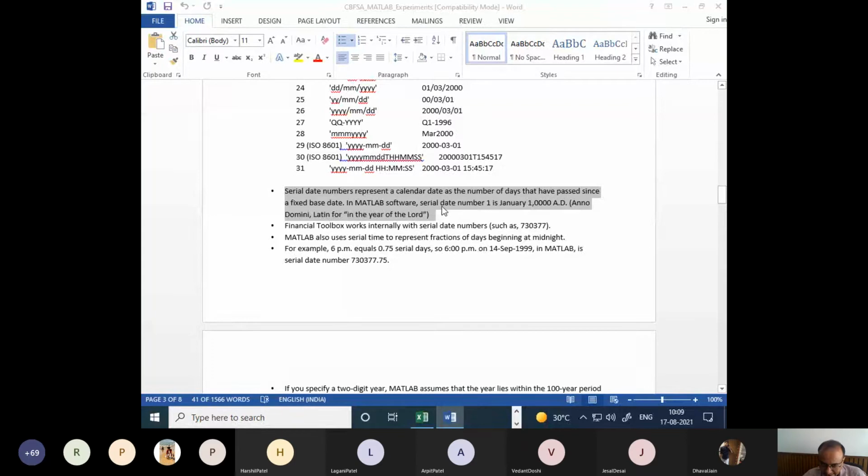OK, so in MATLAB, there is one reference date. It is a software, because in software, when it is working with the data, it has to define some reference value, right? Because handling of date is not that simple. Date itself is a very complicated kind of thing, the calendar. So in MATLAB software, there is a reference date which is called the serial date number 1, and it is assigned to January 1, 0000 AD.